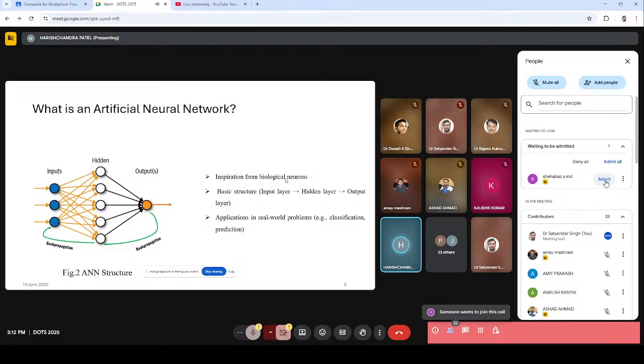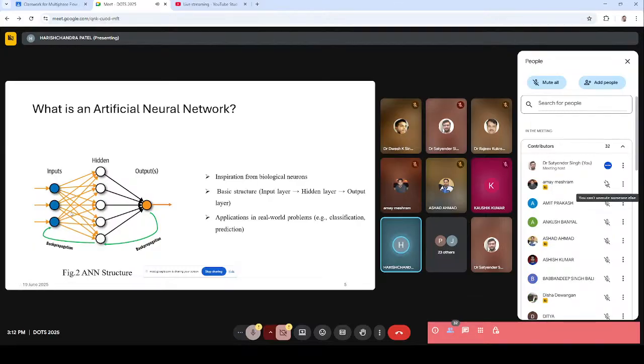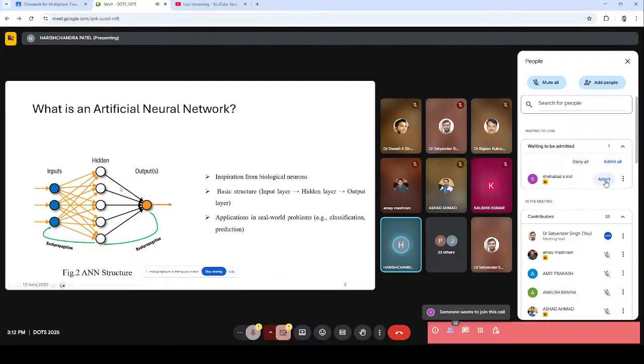What is artificial neural network? A neural network is a computational model inspired by the structure and function of the human brain. It is a core component of machine learning and artificial intelligence used for tasks like pattern recognition, classification, and predictions. Here, the NN structure, that is inputs, hidden layer, and outputs. Inputs are the set of values for which we need to predict the output values, and the hidden layer is the intermediate layer of the artificial neural network located between the input and outputs.